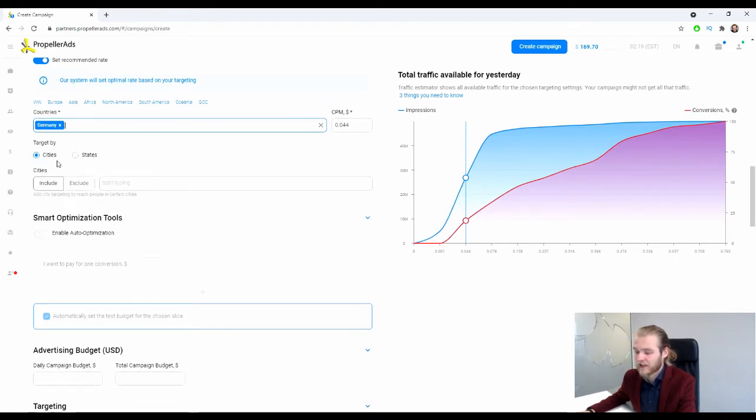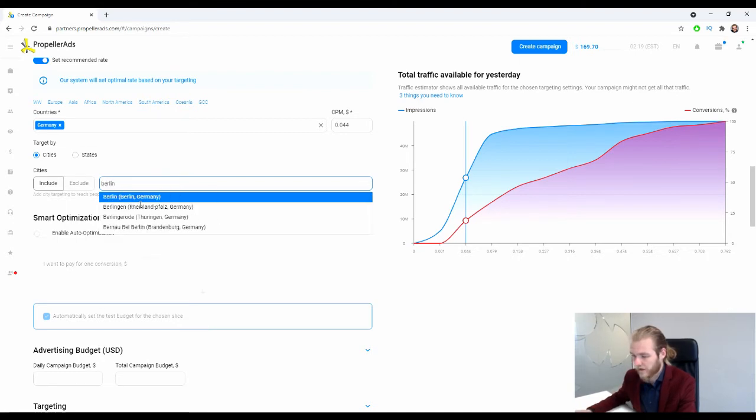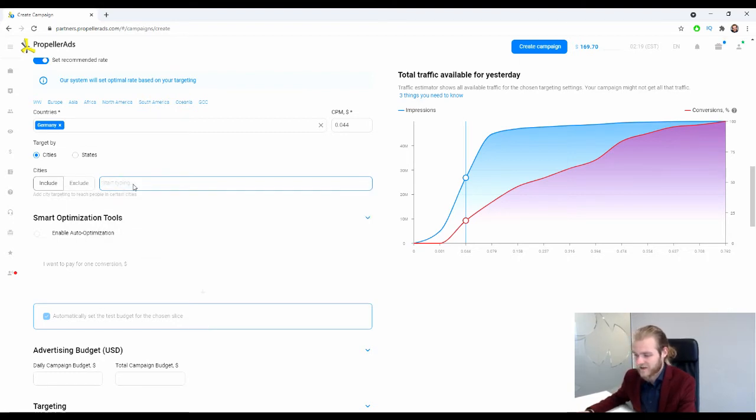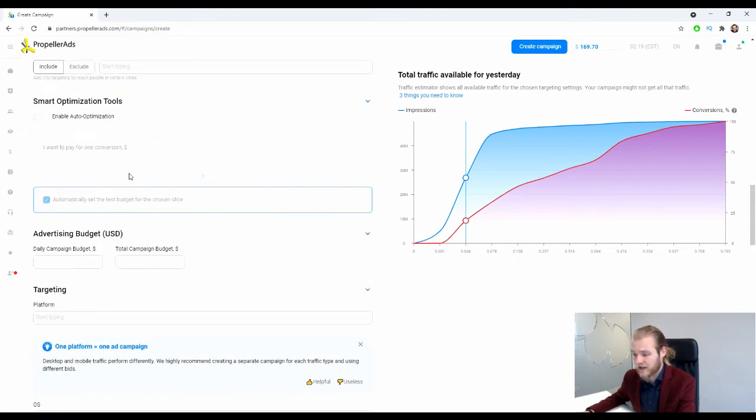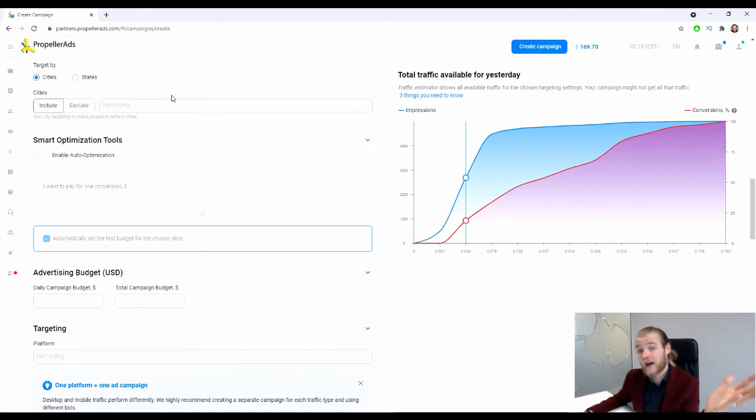And then we can target by cities or states, all right? So we can select specific states that we want to include or exclude, and we can do the same thing with the cities, all right? Yeah, okay, so Berlin, so we can select specific cities or regions right here. I'm gonna just start with the complete country of Germany, and then as soon as I have some data, I might optimize on these specific locations, but I'm not gonna do that at the start of my campaign because I want to generate that data before I'm gonna optimize on specific regions.